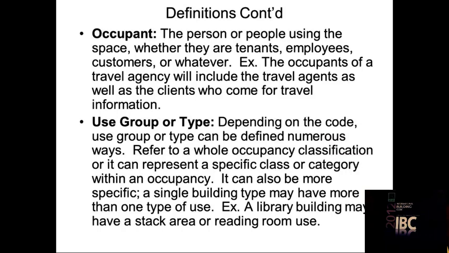Then you see something called use group or type. Depending on the code, use group or type can be defined numerous ways. It can refer to the whole occupancy classification, or it can represent a particular class or category within an occupancy. So we might say that we have a library building, but within the library you have reading rooms, and you also have stack areas.